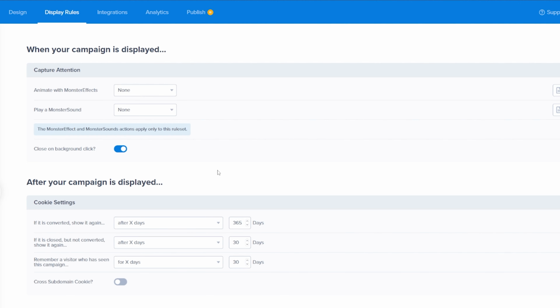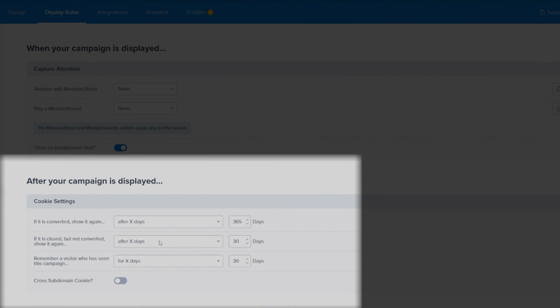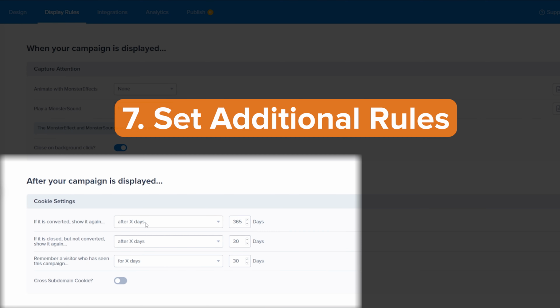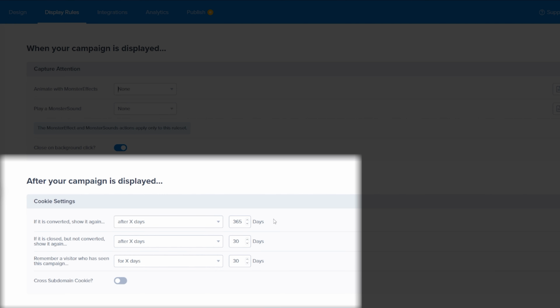So this is when your campaign is displayed. This is going to allow you to change things such as, if it's converted, show it again. Do you want somebody to be able to get hold of this exact same discount should they return very quickly? In this instance, we've got it set so it takes a year before that shows again. If it's not converted, so it's not used, how quickly do you want that to show again? Let's just say 7 days. Let's make that an awful lot shorter.